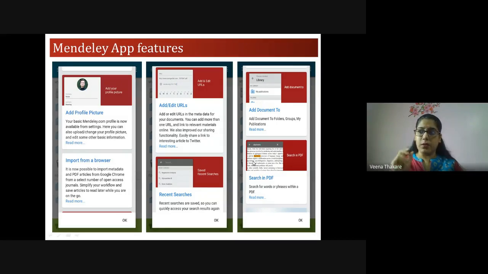You need not even open it. Suppose now in my library, I have around 426 PDFs. I want to see where the keyword, say, user satisfaction, has popped up.